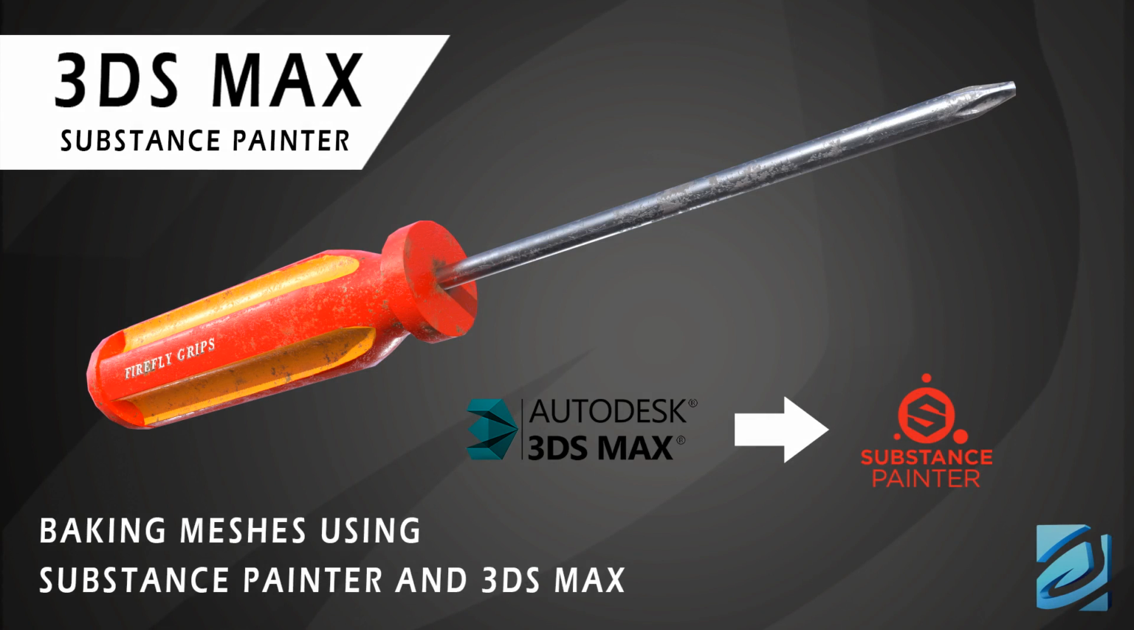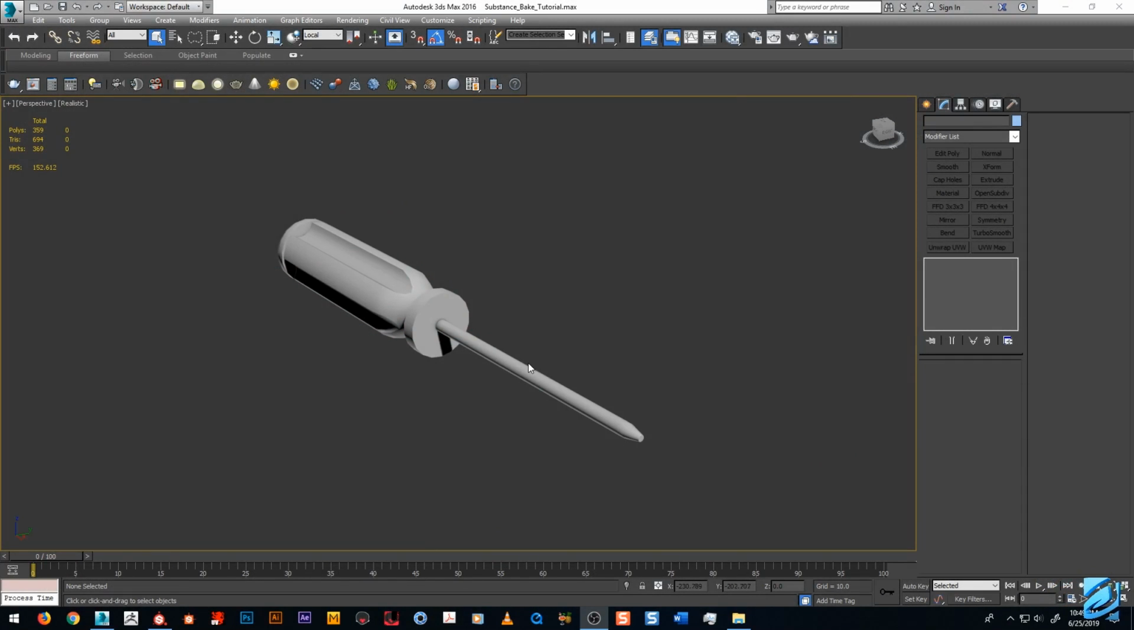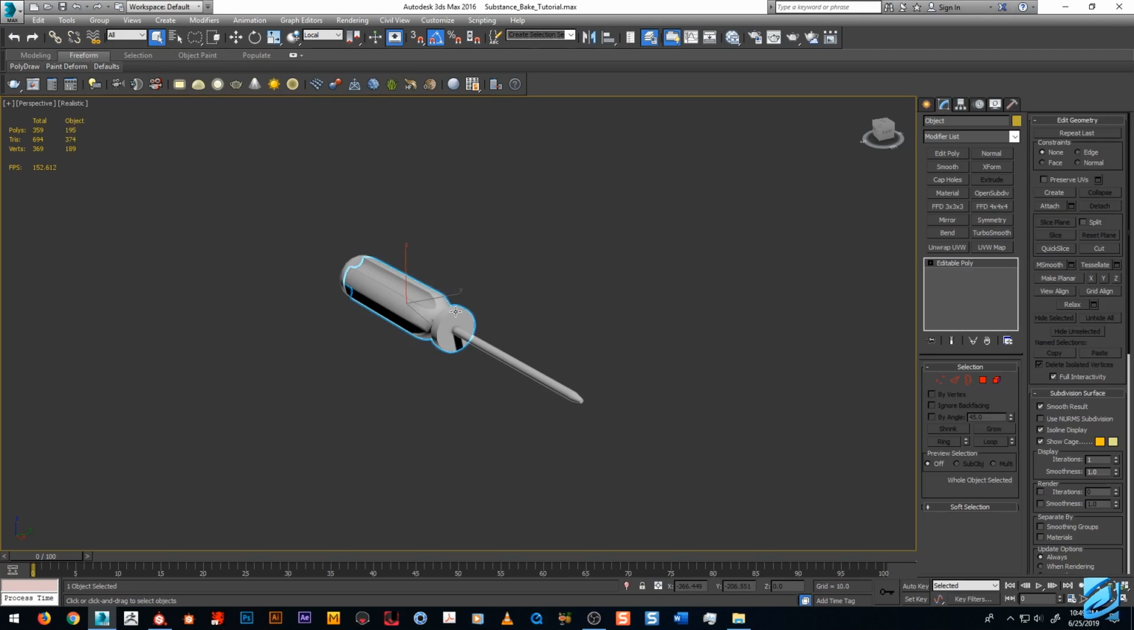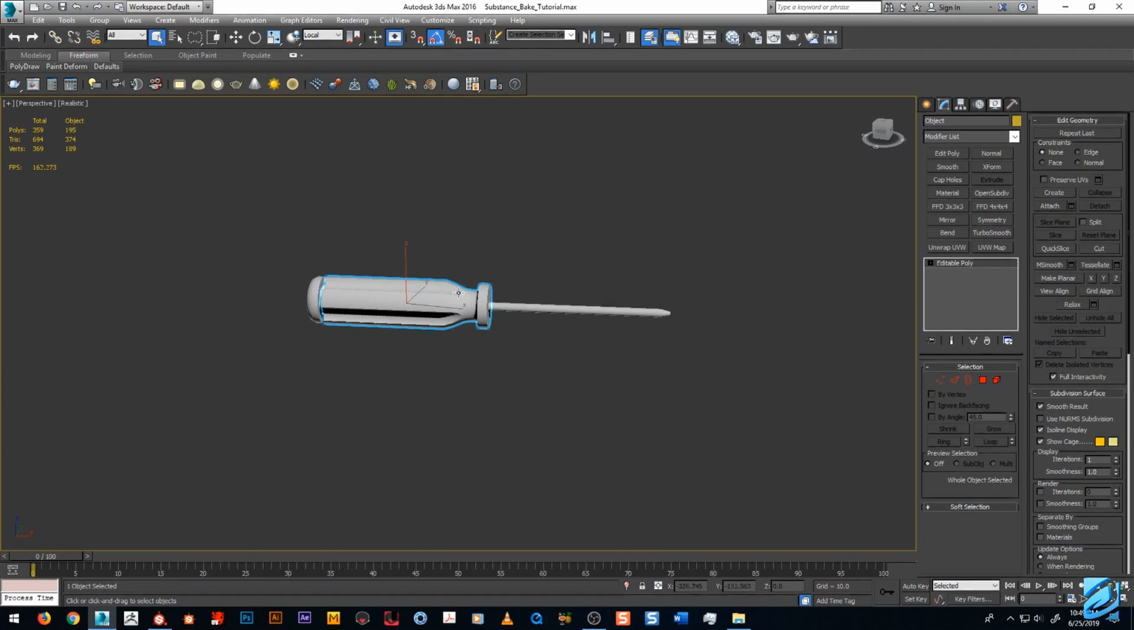My name is Jonathan, and today I'm going to show you how to bake using 3ds Max and Substance Painter. I've been using Substance Painter quite a bit over the past couple years, and I'm no master at it by any means, but I've got the workflow down pretty good, and I figured I would create a tutorial on it. Not that there's not enough tutorials out there, but I like teaching, and why not get some more free information out there?